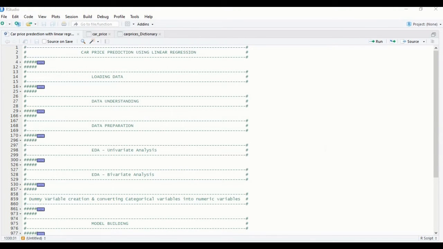This video is regarding a linear regression problem and the approach I have used to solve it. Linear regression is one of the most widely used modeling techniques in predictive analytics. To solve any data analytics problem, I use cross-industry process for data mining, abbreviated as CRISP-DM.